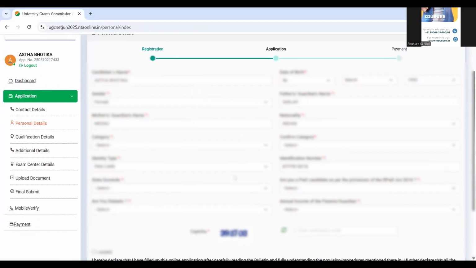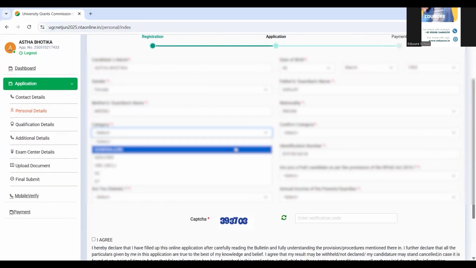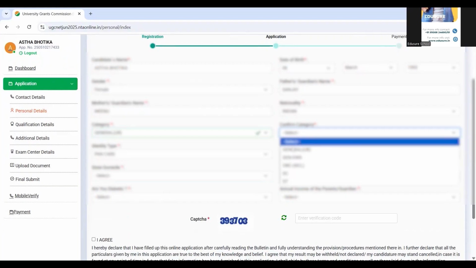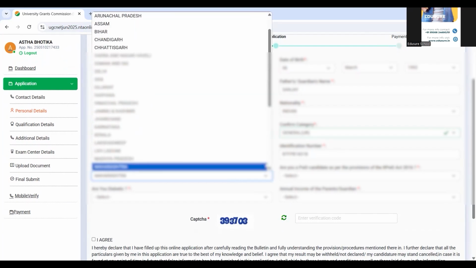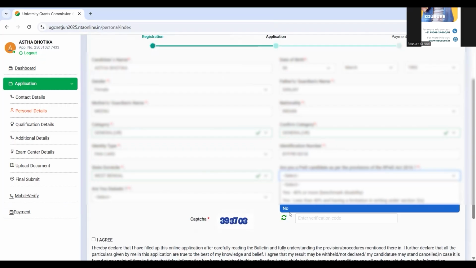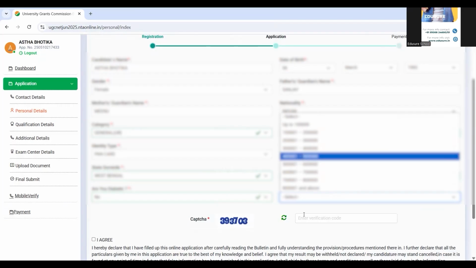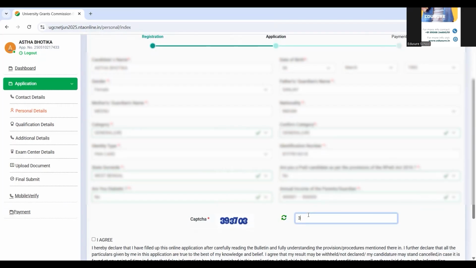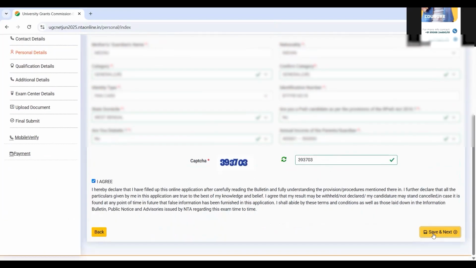Then check your personal details. So I will have to select my category and confirm my category. Then I have to select my state. Then am I PWD? No. Am I diabetic? No. What's the annual income? And then the captcha once again. Click on I agree and save and next.